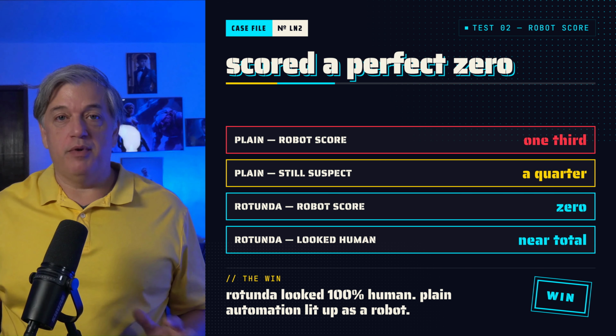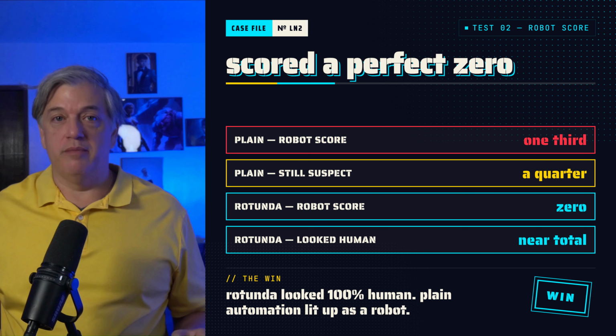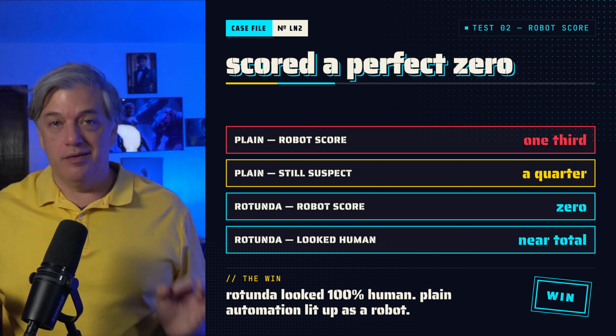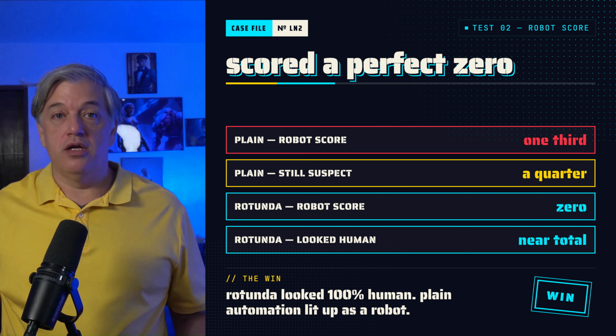Then I move to a second, harder robot catcher. This one runs about 60 separate checks and gives a score from 0 to 100. And here, lower is better, because 0 means you look completely human. Plain Firefox scores 33. Rotunda scores a flat 0. That is the single most measurable result of the whole test.